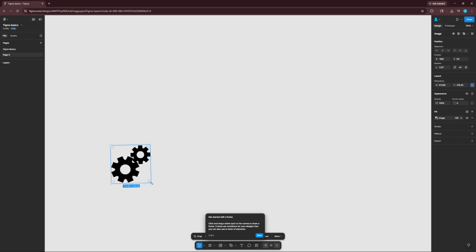Remember, a good settings icon should be simple and intuitive, easily recognizable at a glance. Keep your lines clean and your shapes clear. Consistency is key, so try to match the style of the icon with the rest of your UI elements.